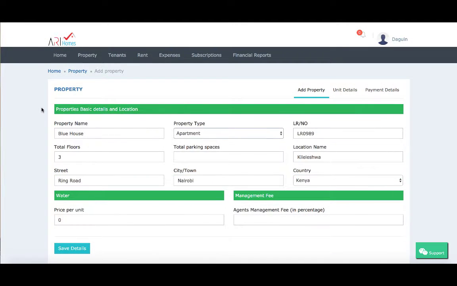Fill in the property's basic details including the property name, type, land rate number, number of floors, as well as the property's full address. If the property has parking spaces, you may indicate the total number of parking spaces available.